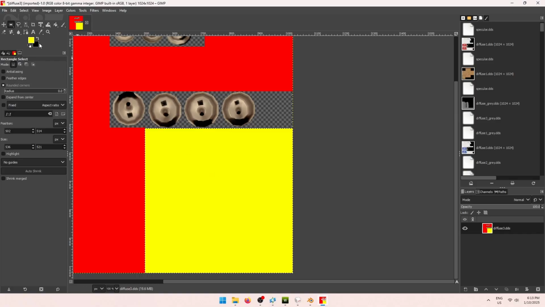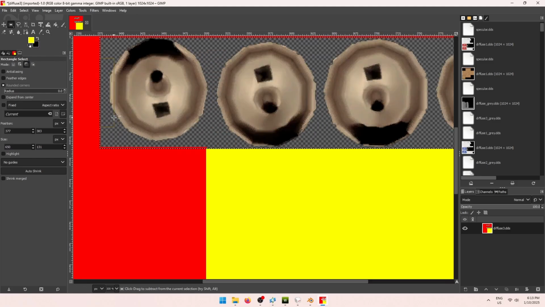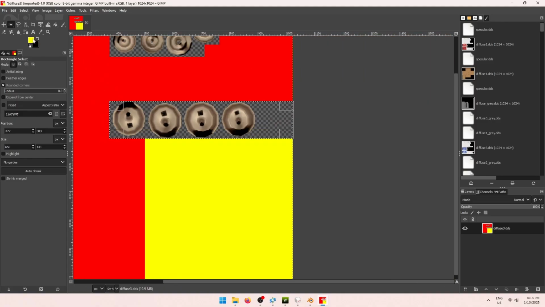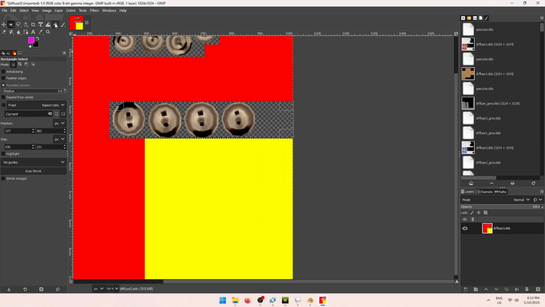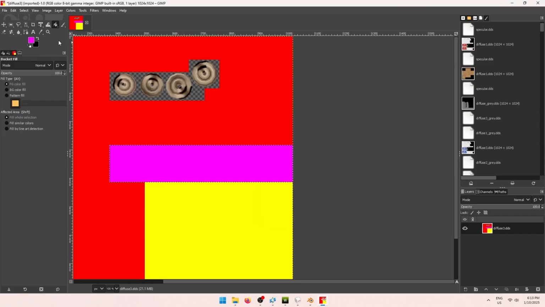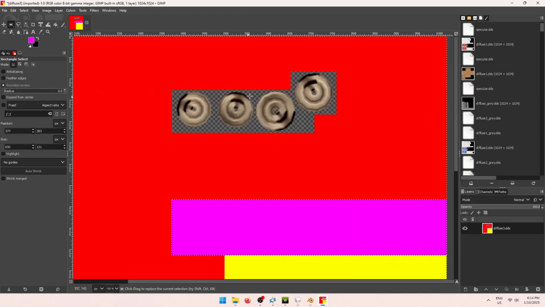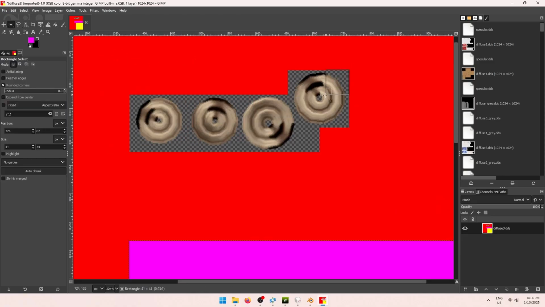And then the last section is the metal hardware. So I will grab that. And yeah, that's good. And I'll make this magenta. So this is FF00FF. Paint that in. And then the last section, I probably should have made a new layer so I could just paste in the background, but I've done it now. No going back.